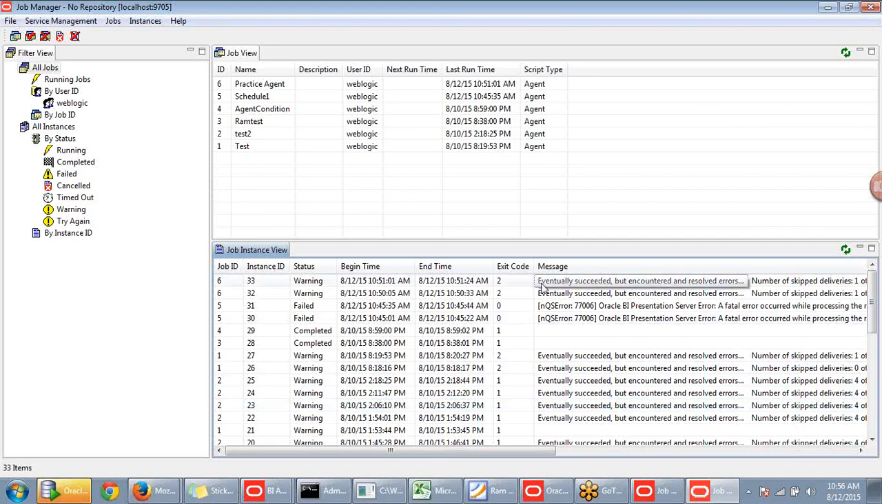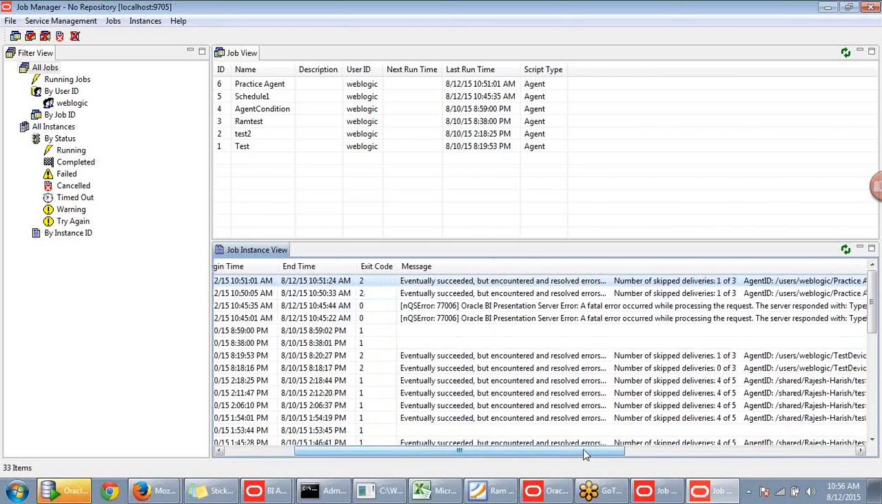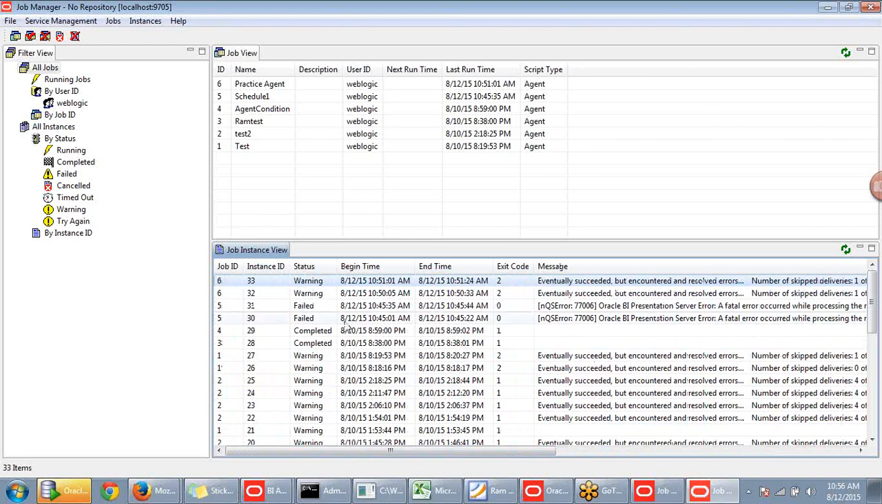See, here if it is a success, it will say it eventually succeeded. If there are some warnings, then those warnings will be displayed over here. By using this particular window, we can keep on monitoring whether all our reports are getting delivered to the particular users in time or not.